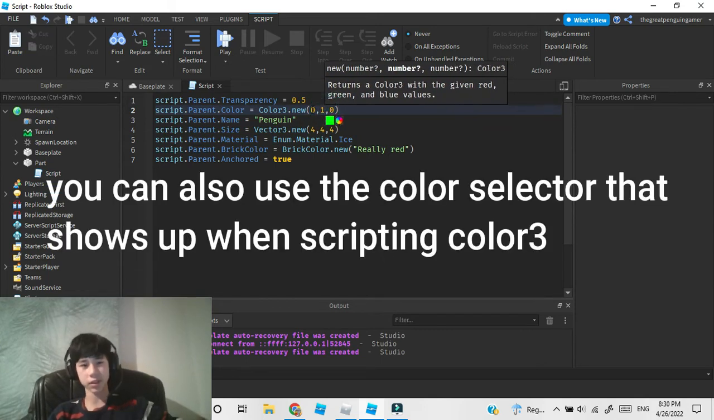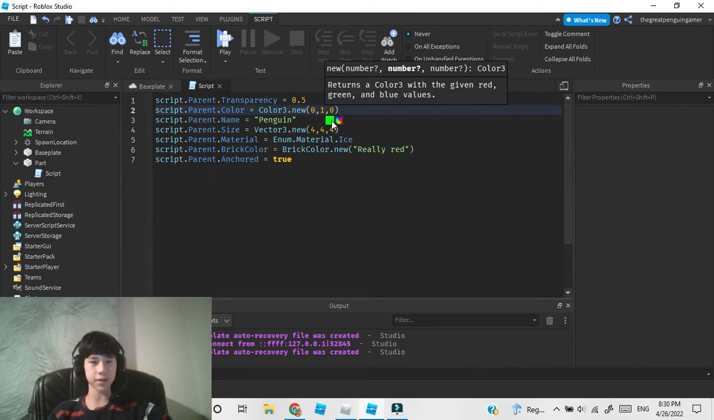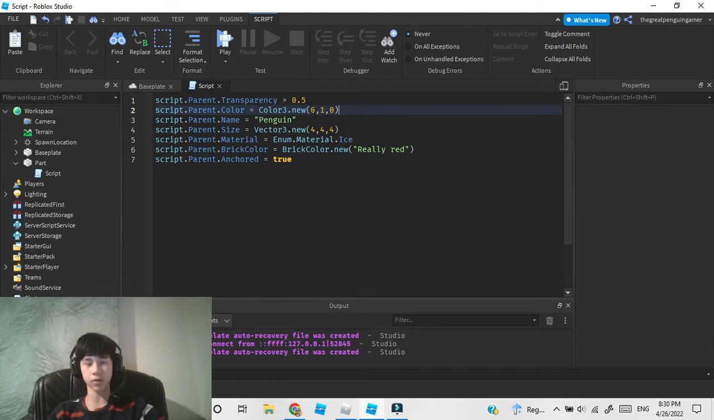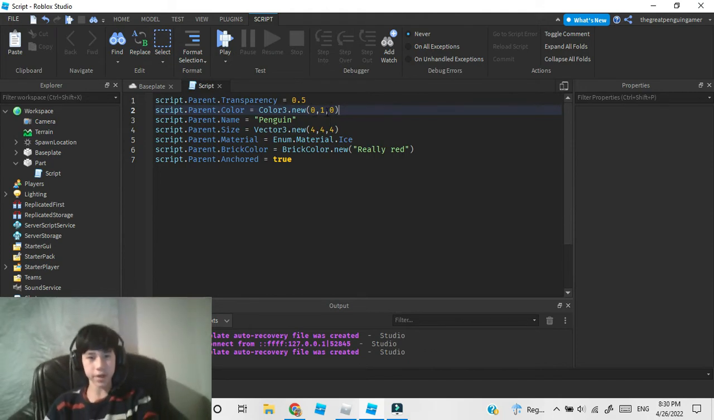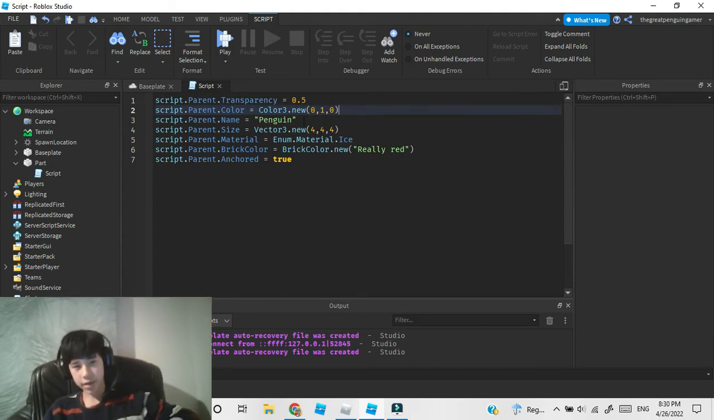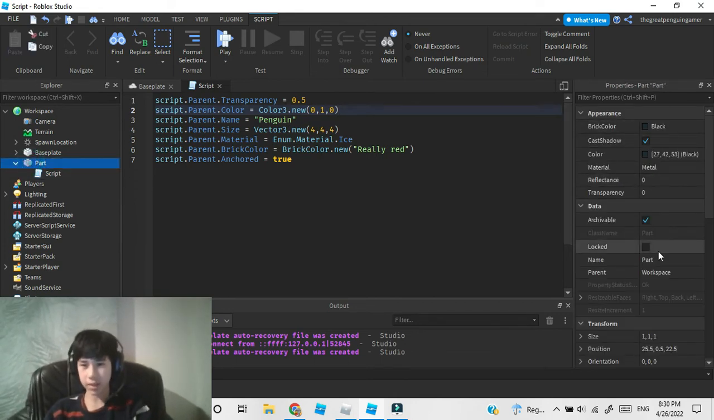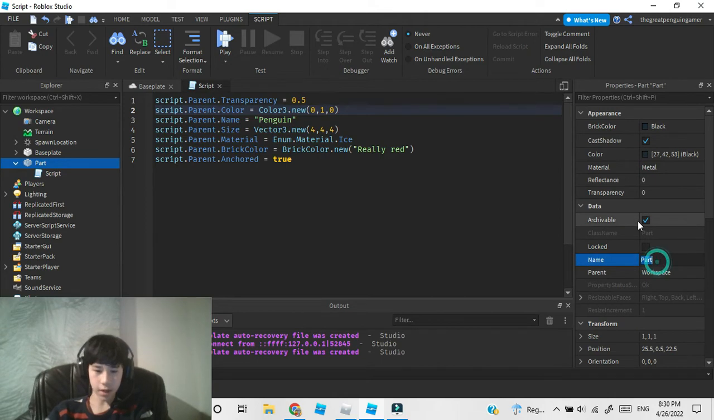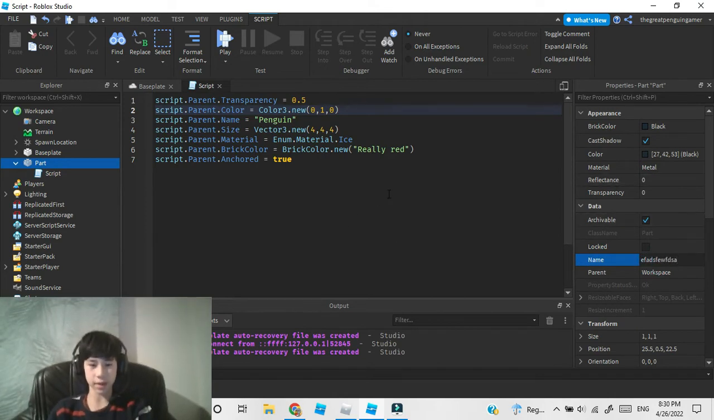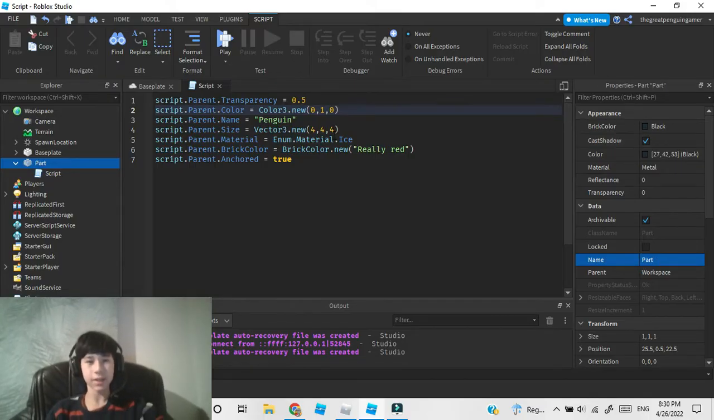But here I just did 0, 1, 0 to do green, because with 0 for the other values, you can't make them red or blue in any way, but green and the green value. And the name is the name of the part. So say I named this part, I don't know, like I'm just gonna smash my keyboard like that. And now in the Explorer it's set as that. Anyways, yeah, and for this we use a string value.